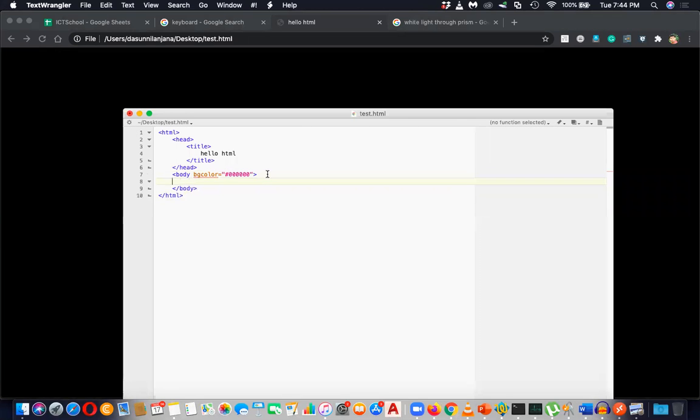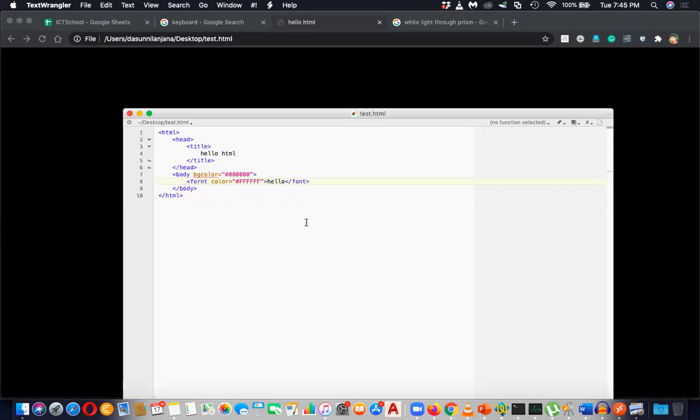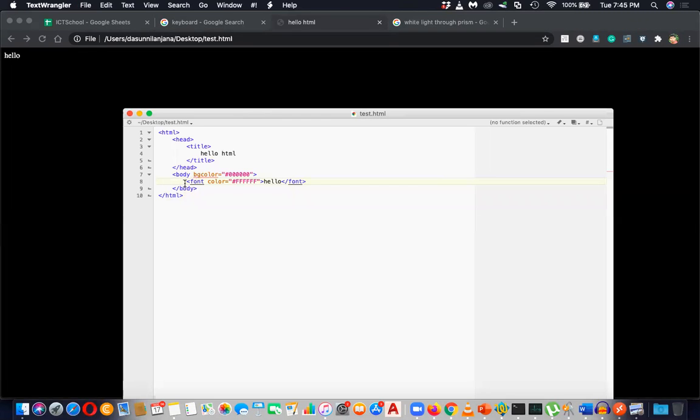In a black web page, you can write in white letters. For the font color, you can give hash FFFFFF. Then hello. This hello will be written in white color. This is how you instruct the computer to do something, and you can see hello in white color. Let's increase the font size of hello.